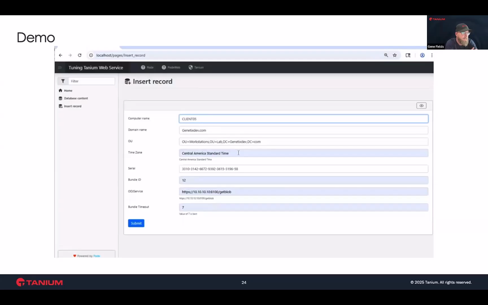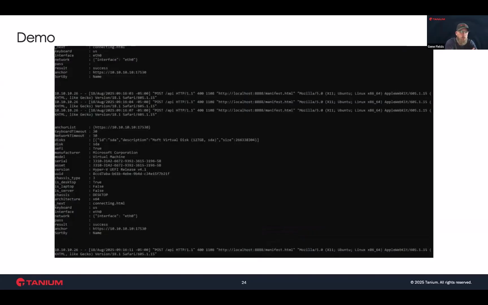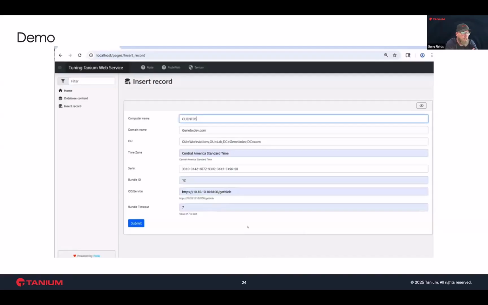Here I can enter in the client name that I want, the domain name, the OU in which I want this unit to be dropped into. I will validate that my serial number does in fact match what I will be entering into the serial number field because this is what I'm basing this install on. Bundle ID 12 that I found in my provision module.